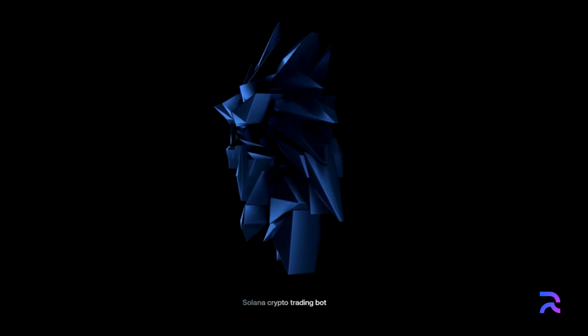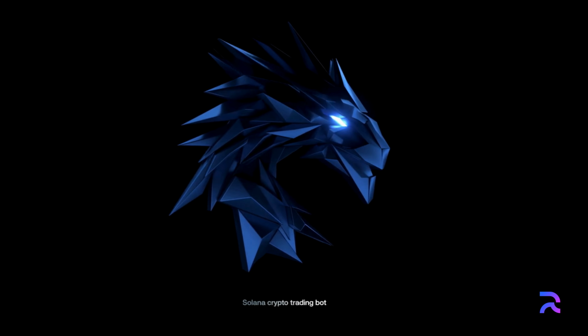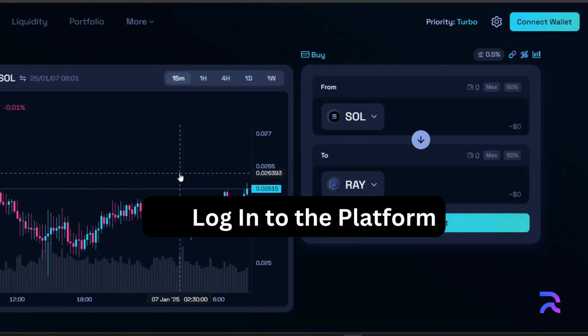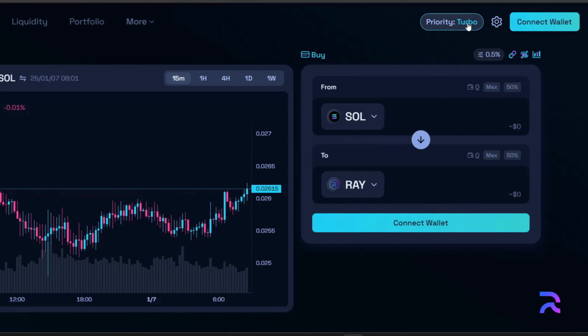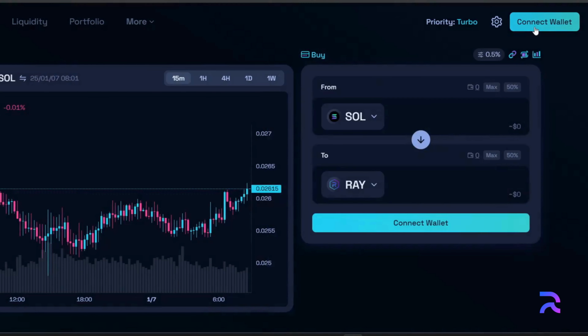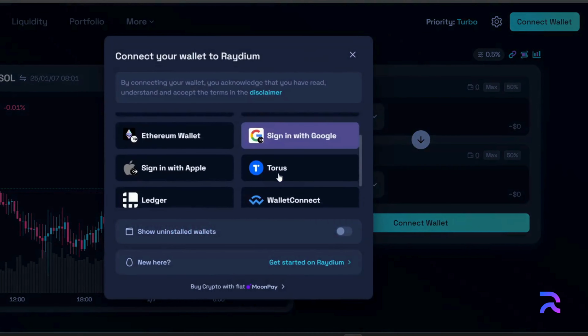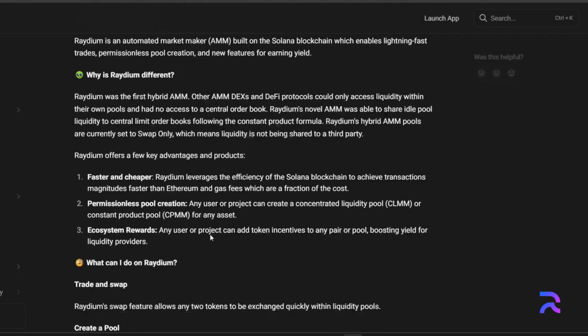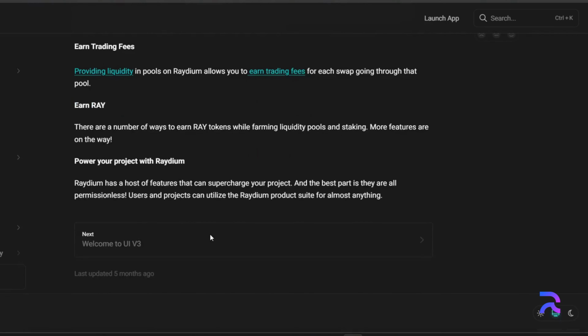Let's walk through how to set up and use the Raydium AMM Volume Booster. 1. Log in to the platform. Visit the Raydium interface and log in with your credentials. 2. Connect your wallet. Link your Solana wallet securely using trusted options like Phantom or Solflare. 3. Select your token. Choose the token you want to boost from your connected wallet.